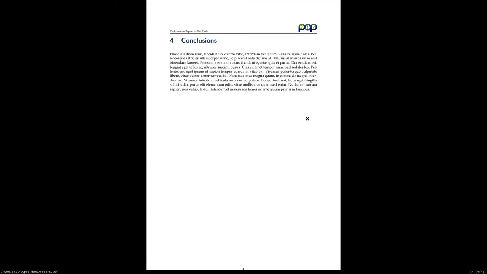Now, of course, for a real report, you would take a little bit more time to make sure that you'd given captions to the figures and so on. But this gives a flavour of the power that using the literate programming approach with PyPOP can give for quickly generating a report directly from the IPython notebook where you're doing the analysis.